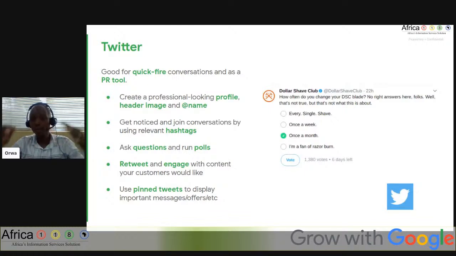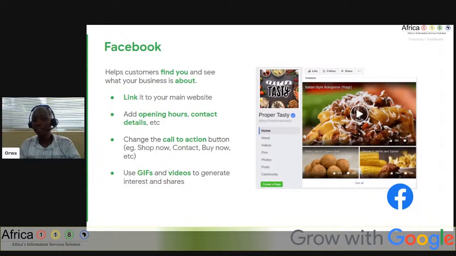The next one is Facebook. Facebook is a great tool for helping customers find you and see what your business is all about.